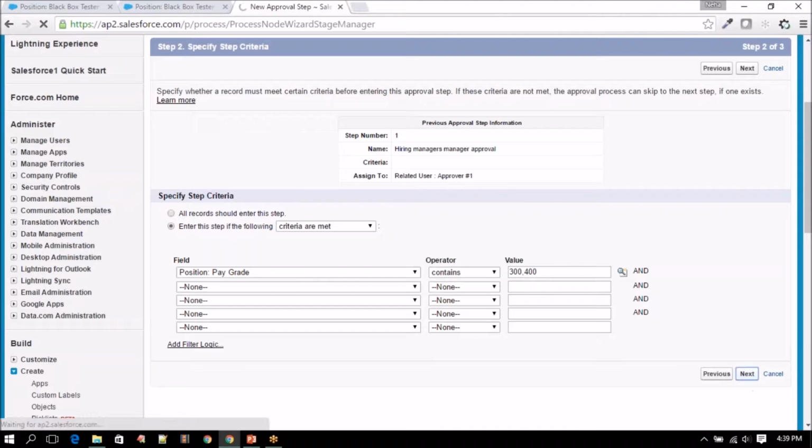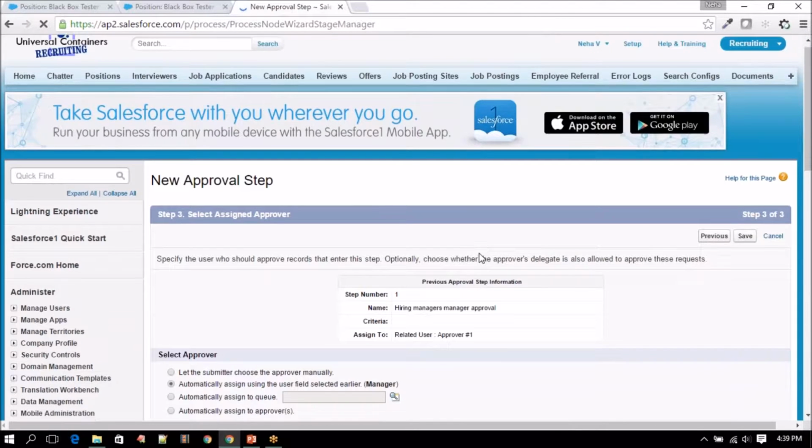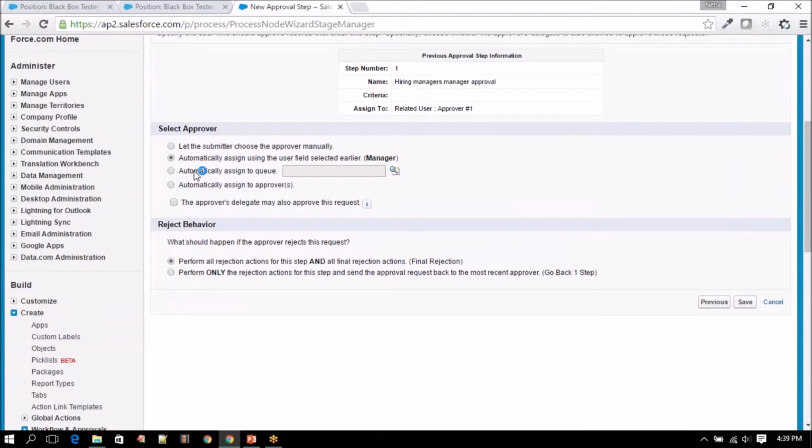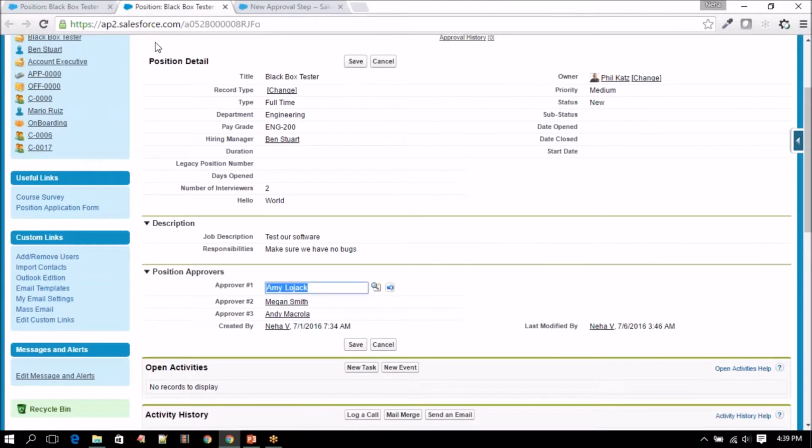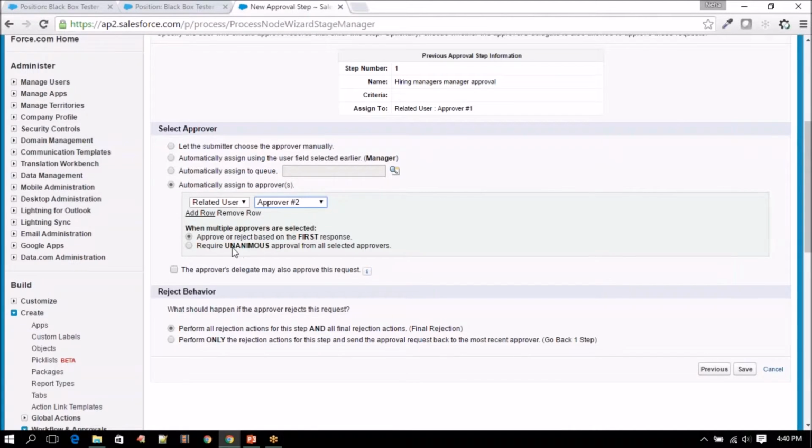Okay, next. And who should assign this? The second approver, who is our VP, related user approver 2. So here the approver 2 is our VP. Here we are going to select VP. Next, unanimous, require unanimous approval from all the selected approvers. Same, the approvers delegate. Next, what should happen if the approver rejects the request? So this is what we do, the rejection actions. Perform all the rejection actions for this step and all final rejection actions. Just save this.